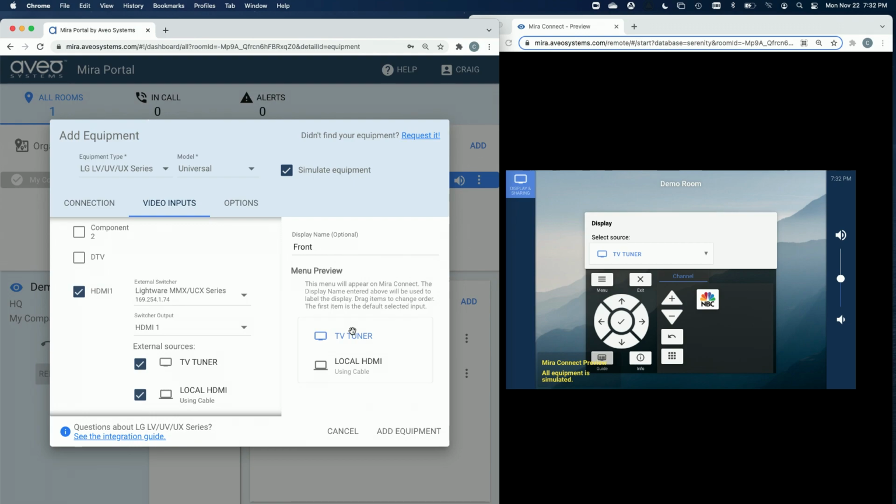Once you press Add Equipment, the user interface updates to show the display's power button and any options for the display, such as blank for blanking the display. The display's options, if there are any, can be configured on the Options tab for the display.